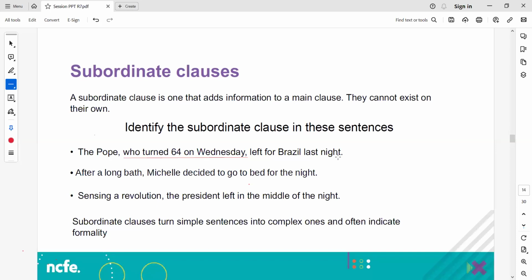So if we just read the subordinate clause, who turned 64 on Wednesday, does that make a sentence on its own? It doesn't make a complete sentence, does it? So it's just part of a sentence. The subordinate clause is not a sentence on its own. It doesn't make sense on its own, but the main clause does. So if we cross out who turned 64, the Pope left for Brazil last night. That makes sense on its own. The Pope, who turned 64 on Wednesday, left for Brazil last night. So that's our subordinate clause.